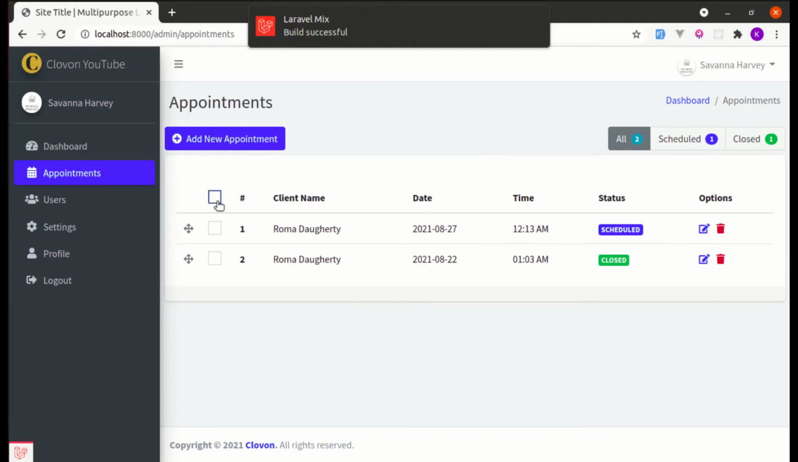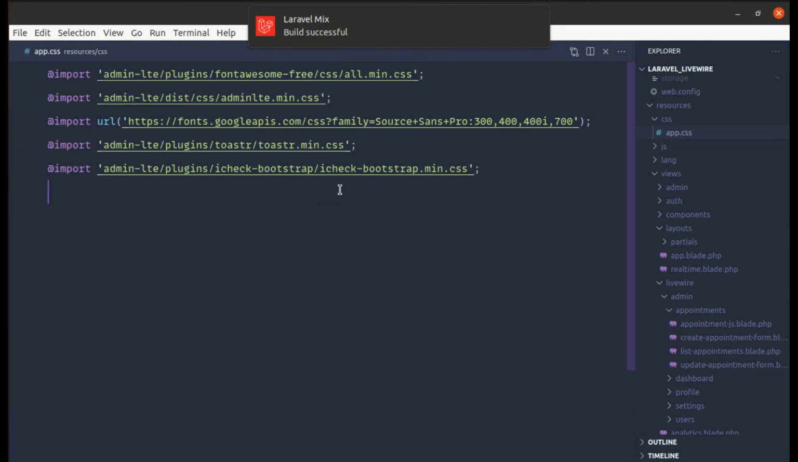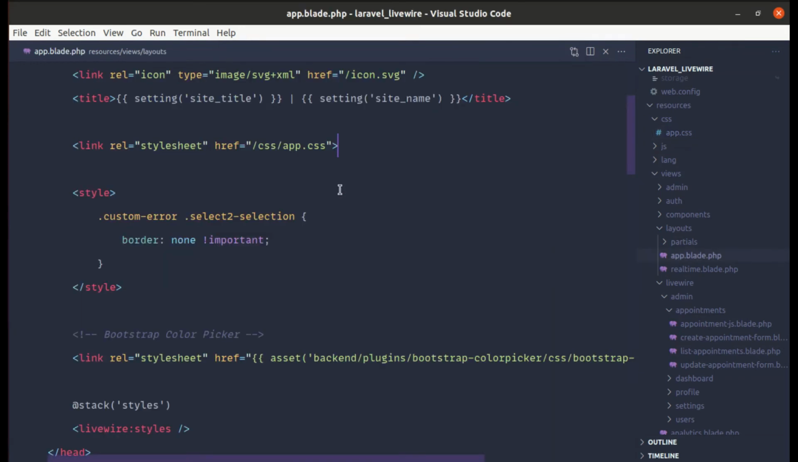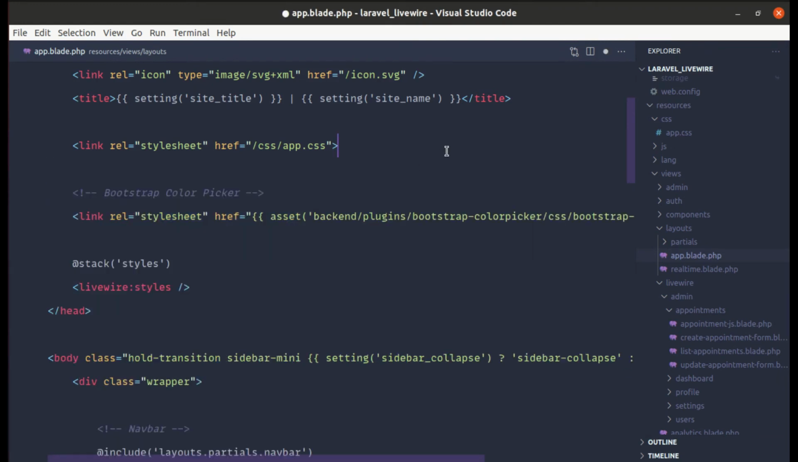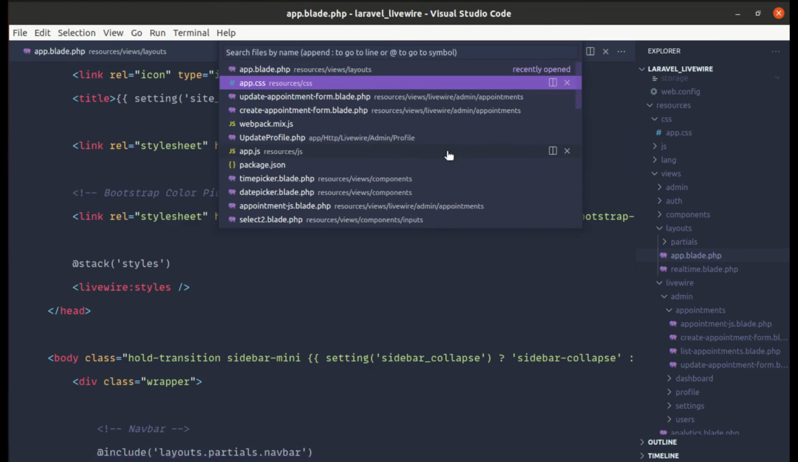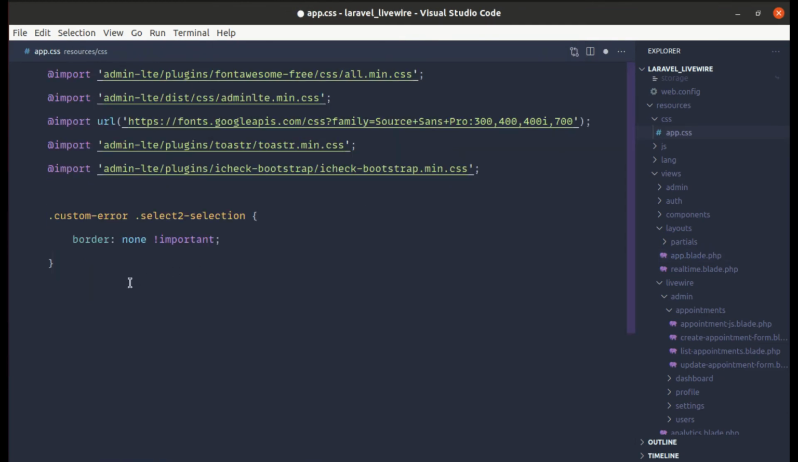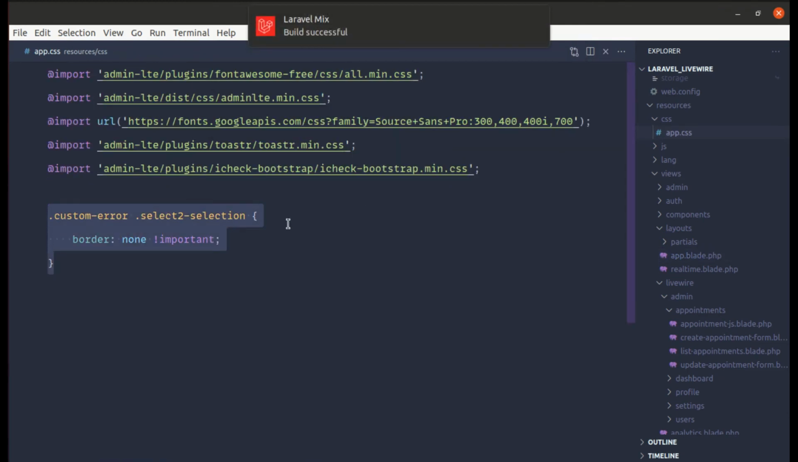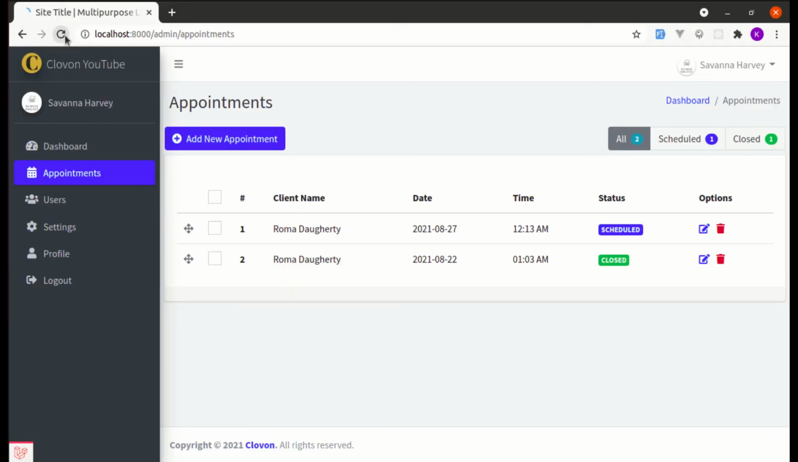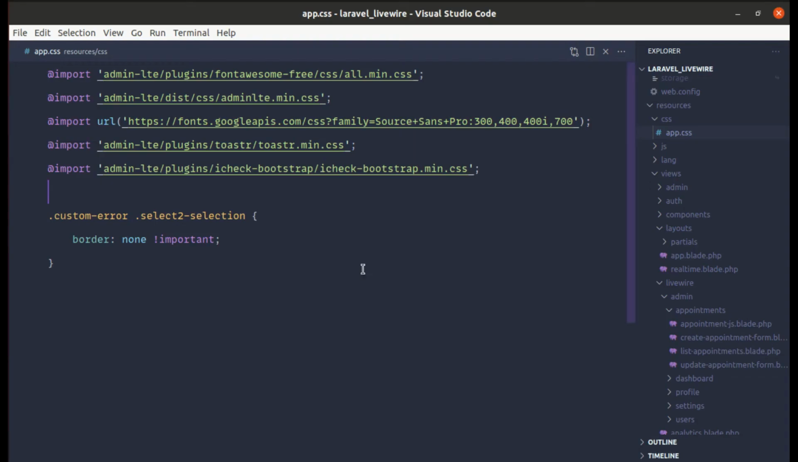Let me refresh it, and it is still working. Let me go to layouts file, and over here we are writing our custom style. So let me remove it from here as well, and I can directly put this part inside of app.css. Okay, and we need to remove that style tag because we cannot use a style tag inside of a .css file. So let me refresh this, and everything is working.